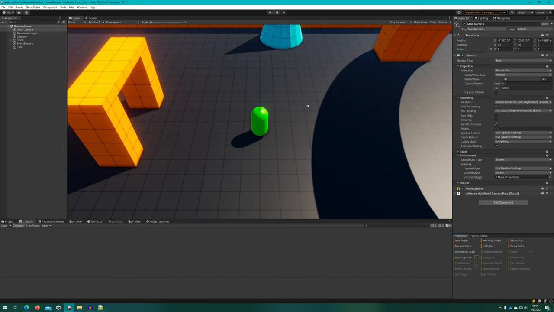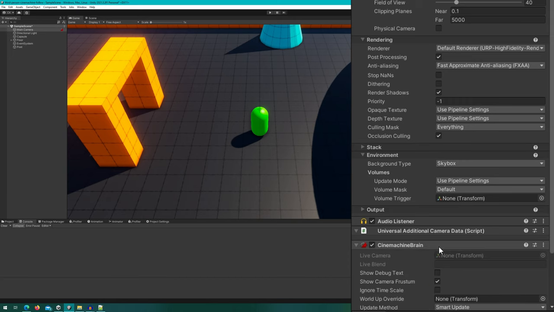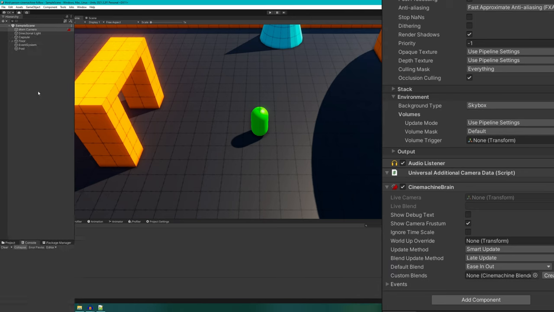As I was saying, you need to attach the Cinemachine brain to the main camera. I'm not going to touch any options here whatsoever today. Whatever it gives us by default is what we're going to use. Since we're going to stick with a single virtual camera, a lot of these options also don't really apply.